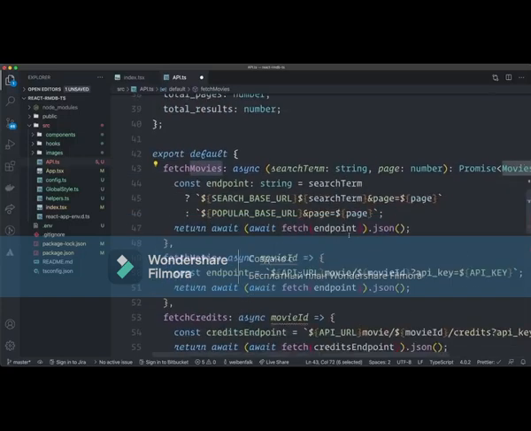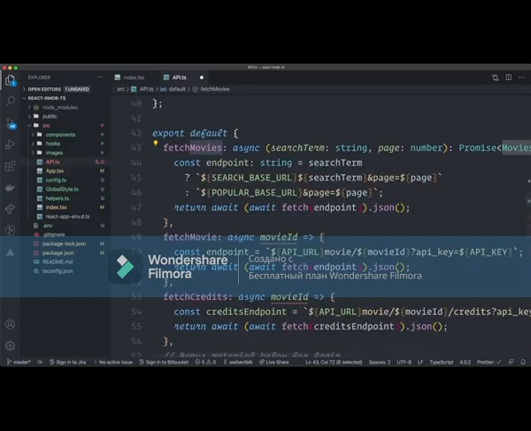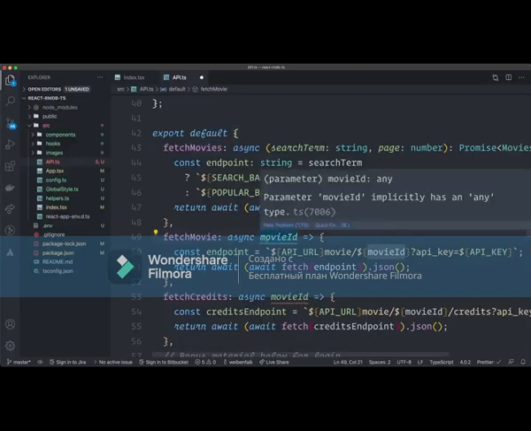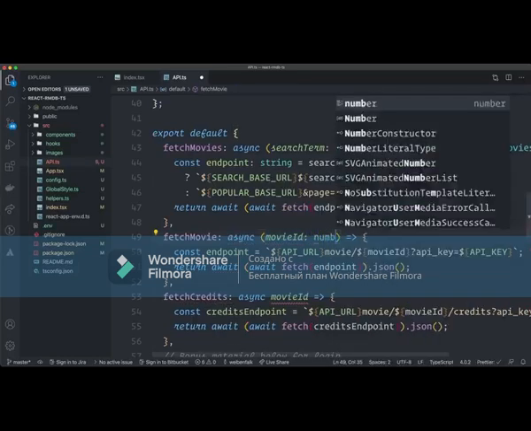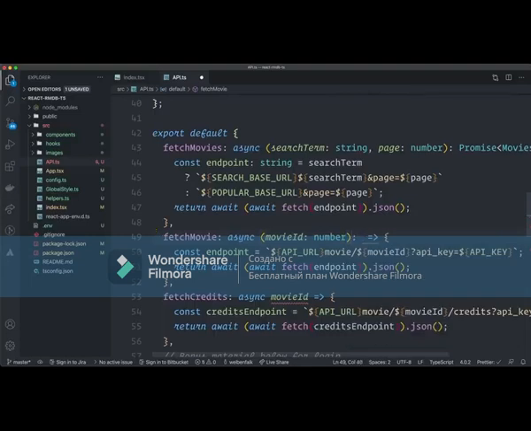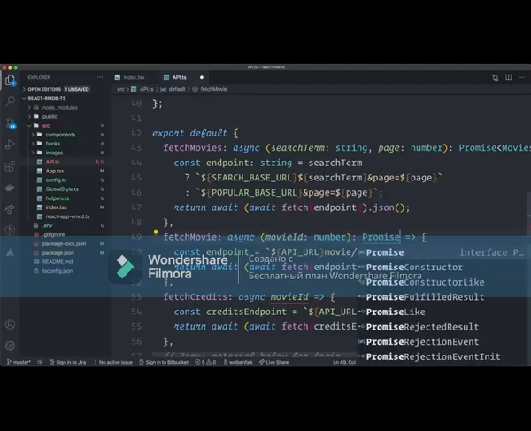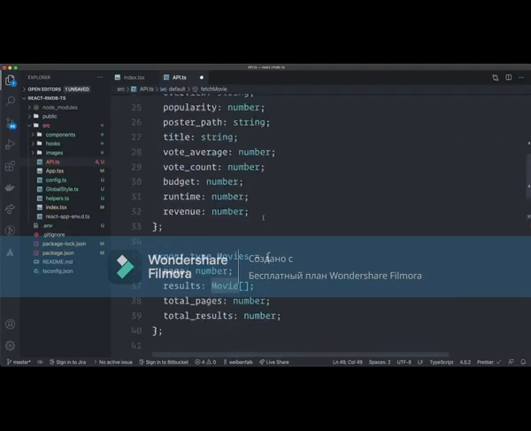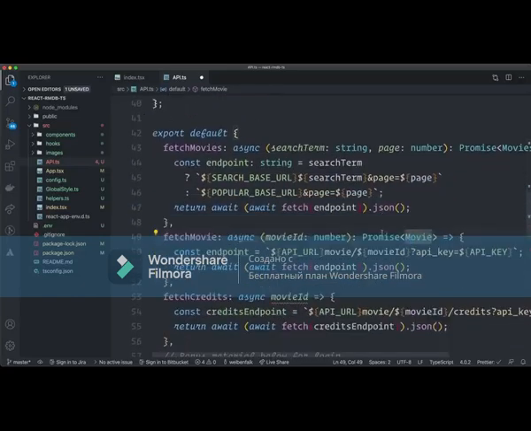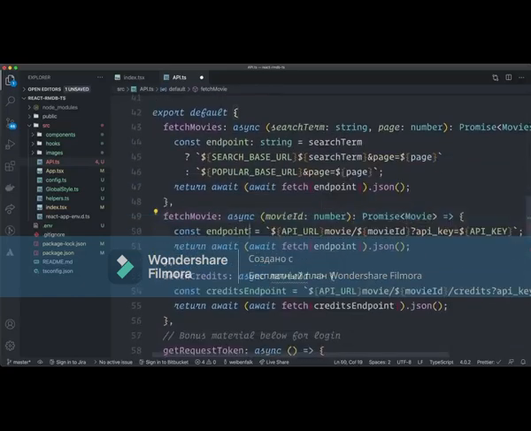So that's fine. Then we move on to the fetch movie, the singular fetch for each movie. We have this param here. So we have to use parentheses when we type this. The movie ID is going to be a number. And the return type is going to be a promise again. And this time it's the movie. We already created this one because it's a single movie. So we have this object here. So that's great. And we can also specify the endpoint.